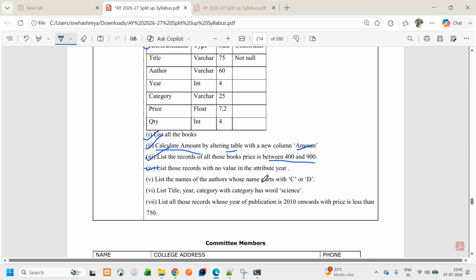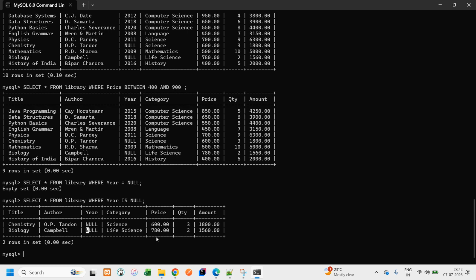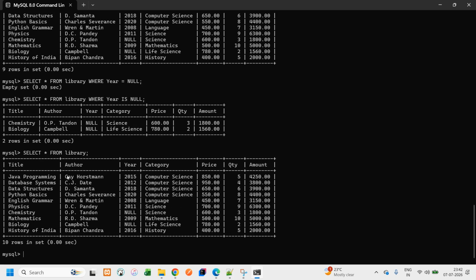List the name of author whose name starts with C or D. Before that, let us do select star from library. And let's see how many people's name is starting with C, or D, and it can end with any name. So 1, 2, 3, 4, 5, 6. 6 people. How do you do that? Select star from table name where author name like C percentage, which means it has to start with C, or it has to start with D percentage.